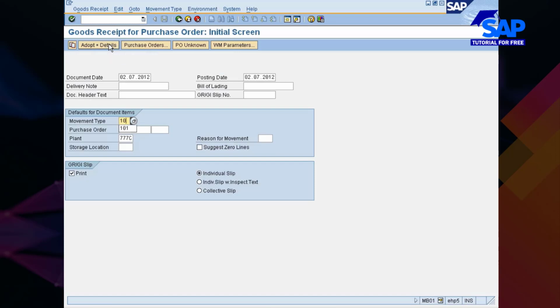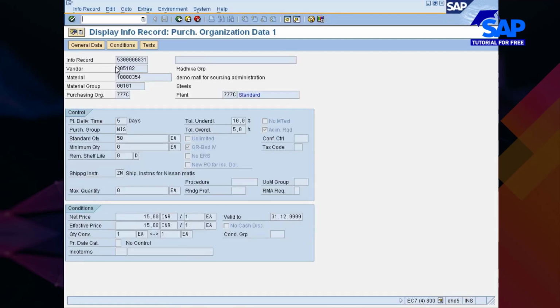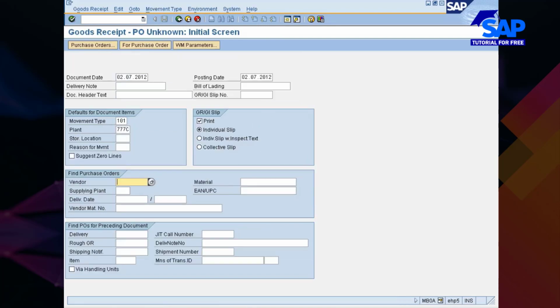Here you have to maintain what is the movement type that you are dealing with. And then you see here, you should not go with PO purchase orders. You don't know the PO right here, so you should go with PO unknown. You specify the movement type and the vendor information also. What is Radhika's vendor number? This is the vendor number, so you maintain the vendor number here. Then you put the storage location information as well, hit enter.